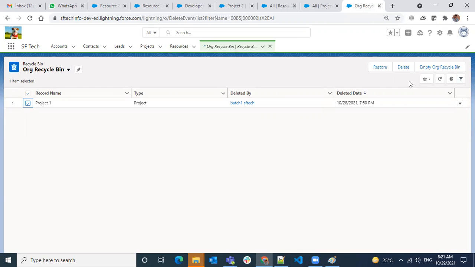So just undelete this parent record. Oh no, I'm not thinking. Restore. Restore means it will undelete. If you delete, that's it, it will be gone permanently. Empty recycle bin means you don't want to delete one by one. If you want to empty everything in the recycle bin, you can use this empty recycle bin. But we don't want to use this. We want to use restore.